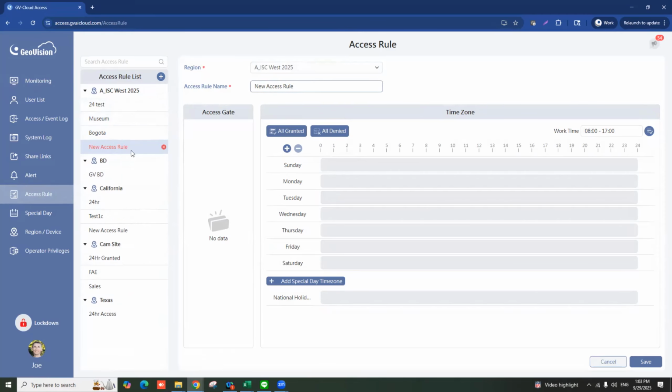And this is where you have the ability to name that rule and also choose what region you assign that rule to. Now, if you're a little bit newer to GV Cloud, a region, you can think of that as a site. So if you are a business that has multiple locations, let's say you have one in Los Angeles, one in Indianapolis, one in Chicago, for example, you could have each of those locations listed out as a region, and then you can create access rules for each of those regions.